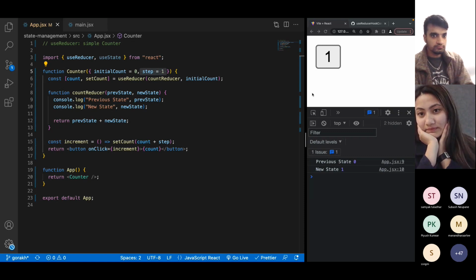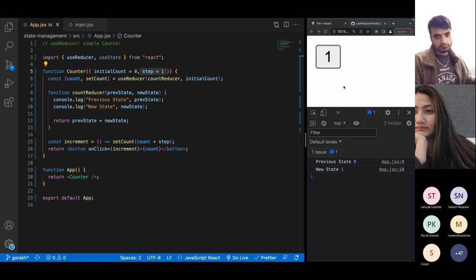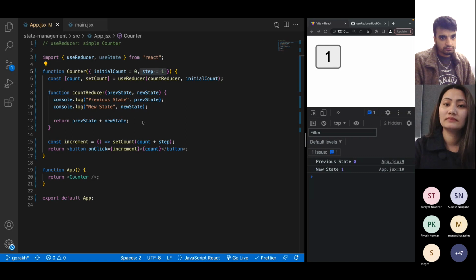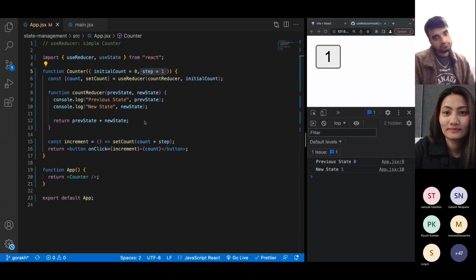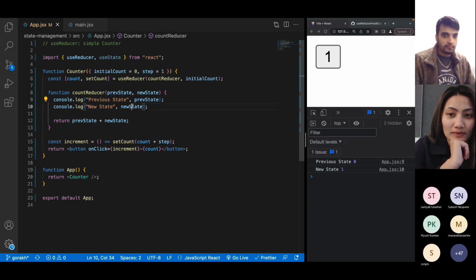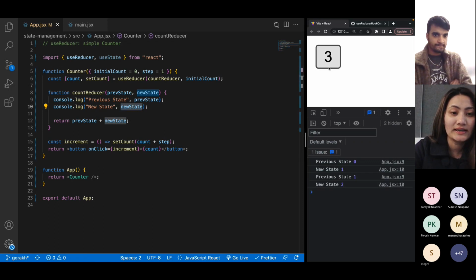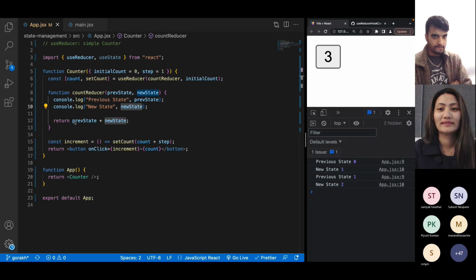So 2 and... but the previous state value, I mean, the previous value for the count was 1, so 2 and 1, I think. You mean 1 and 2? 1 and 2, right? Previous state 1, new state 2. Okay. Sorry, let's see. Oh, I think, yeah, this is 1 and 2. We are seeing 3 because they are added now. 1 plus 2, 3.